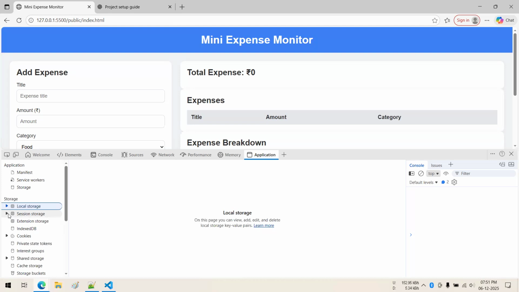Session storage means it is valid only as long as the tab is active, like the application is active. If you close the tab, the memory is cleared. And cookies are basically used for authentication purposes, most of the time. I already showed you in the last session that whenever you open Google, it is automatically signed in. How? Because the credential-related information is stored in the cookie storage.